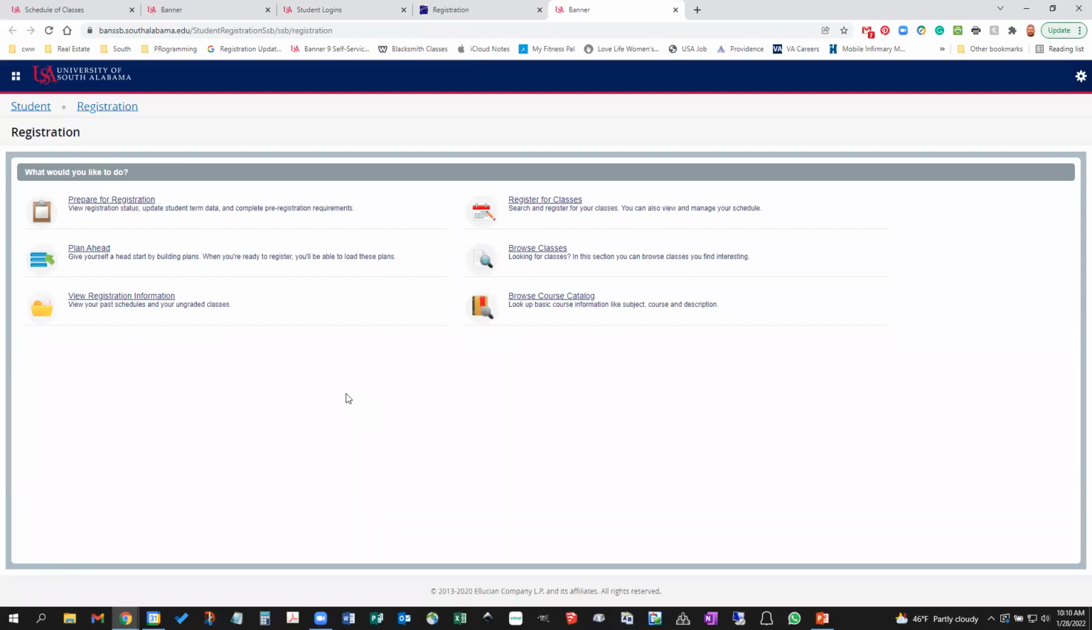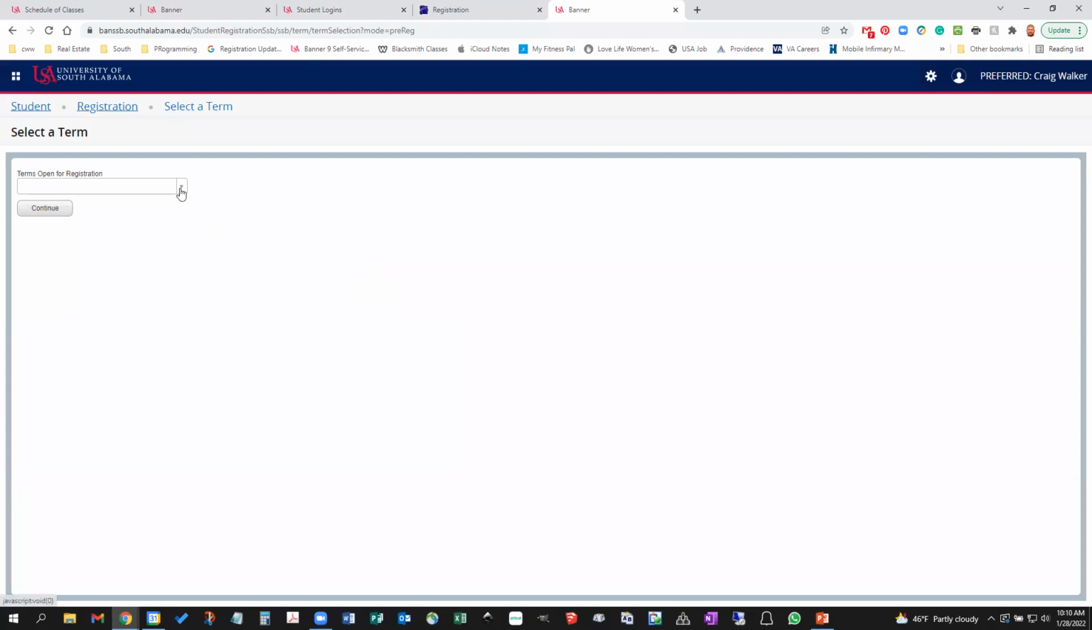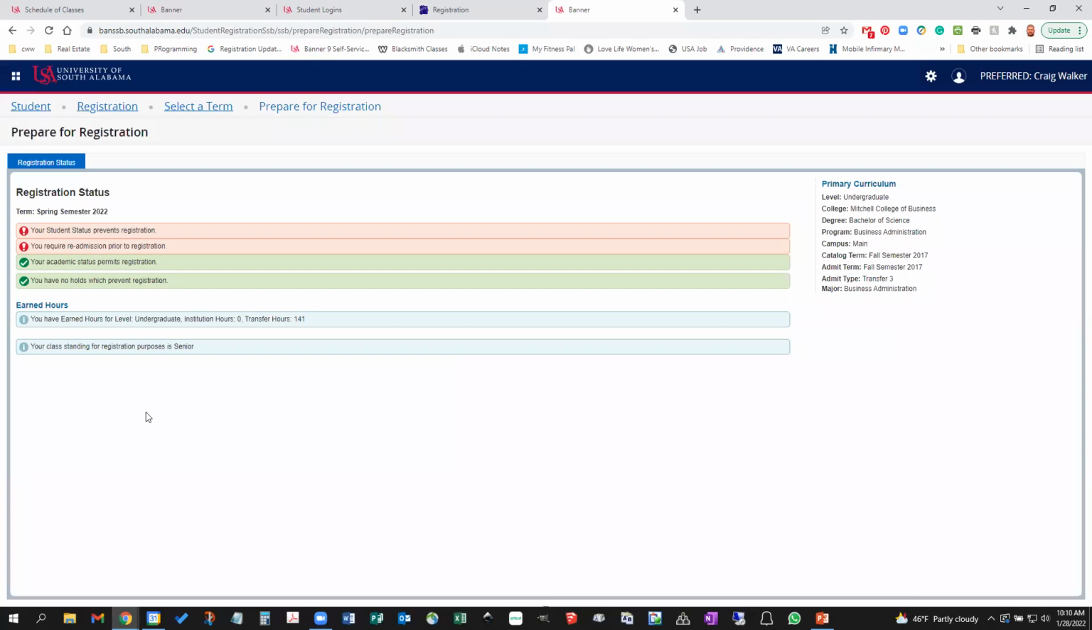The first step you would probably take as a student if you were coming into this area would be the prepare for registration screen. When you select prepare for registration, it's going to pull individual information about the student, and that student, based on the term, is going to be able to see, are they able to go ahead and register for this term? Now, right now, I'm not currently a student, but it does show what my primary curriculum would be. It also shows that my student status prevents registration, that I do not have any holds or any status that would prevent me from doing so, like probation or dismissal.